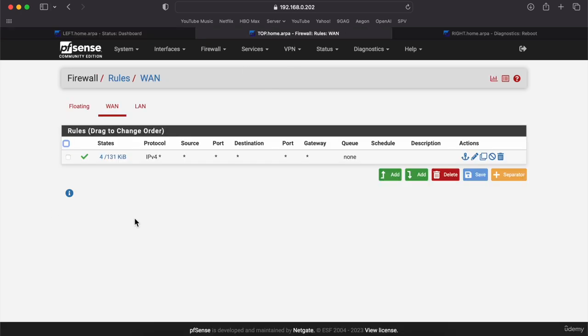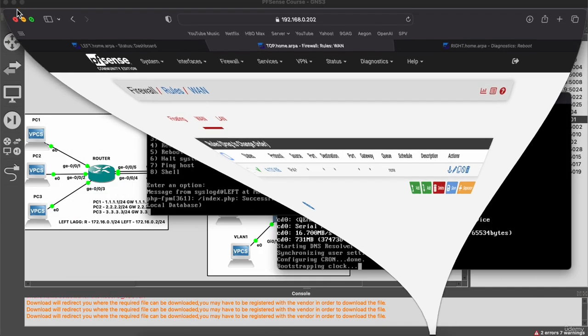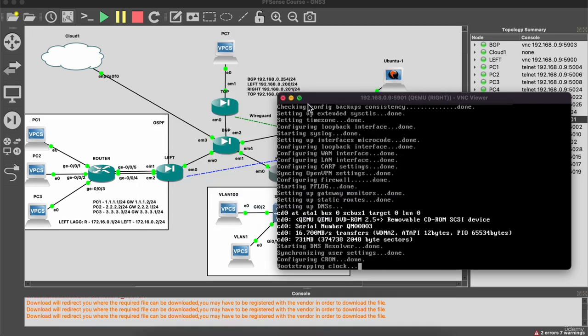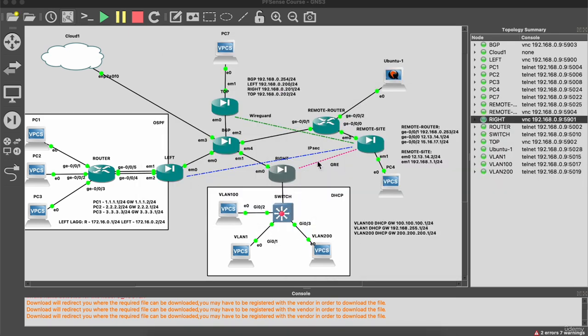And we can move to the next section, which will be to configure the VLAN interfaces and the DHCP server for IPv4 for these devices here.